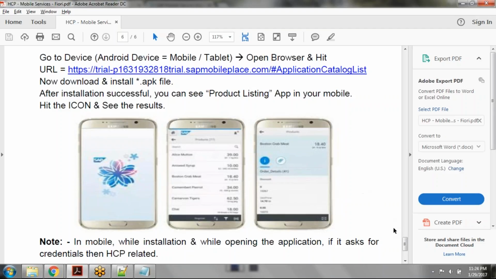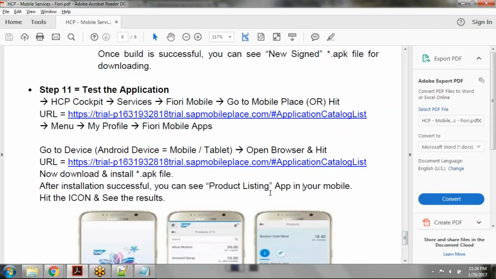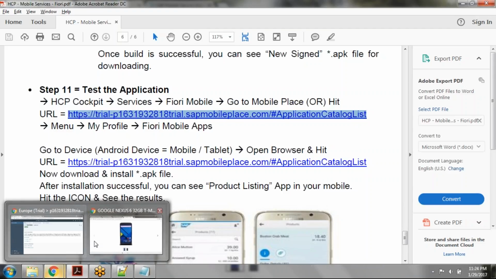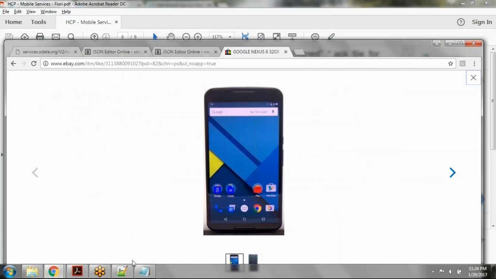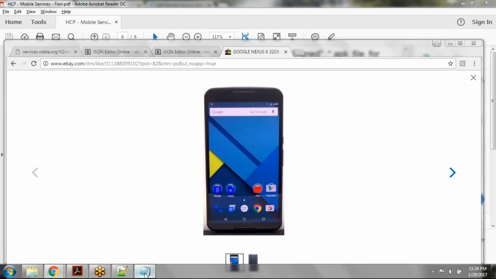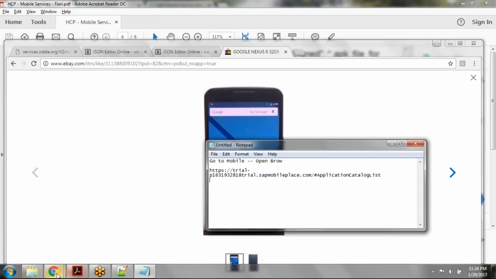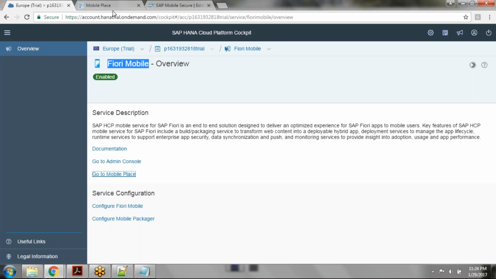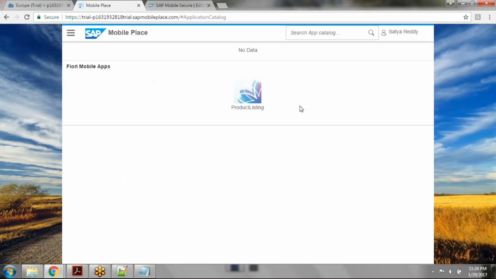I'm just repeating the last step. I cannot show this one because it has to be available in the device. So go to here, or take this link, go to your mobile, open the browser, hit this link. Once you hit that link, you will get an option, something to download. It may ask the user ID and password. You enter the user ID and password, that's fine. After entering them, it is going to show the launchpad like this, and you will have an option for download or install. So depending on the situation, you can download and install.